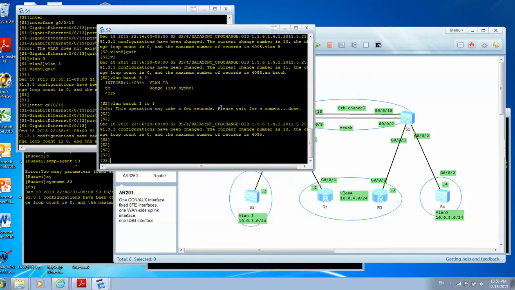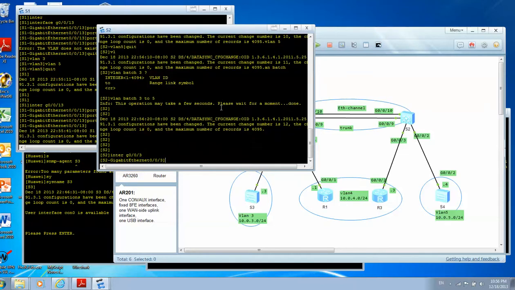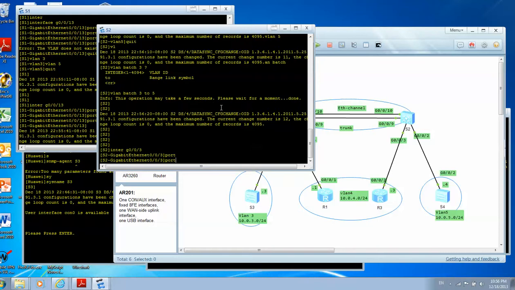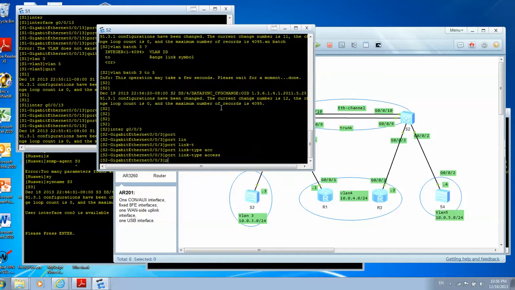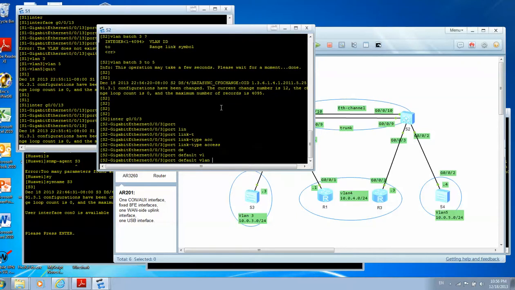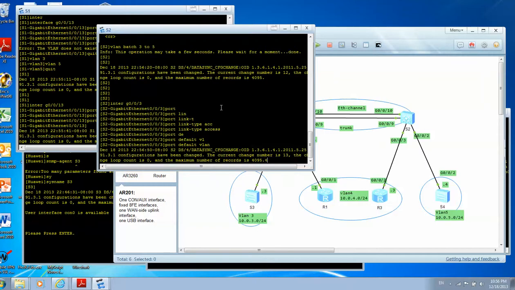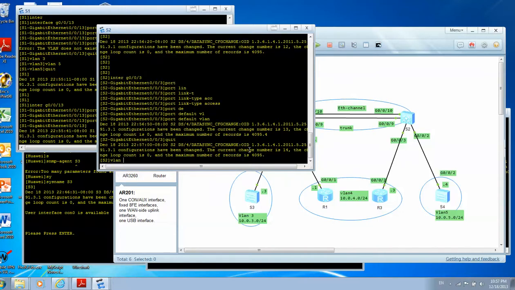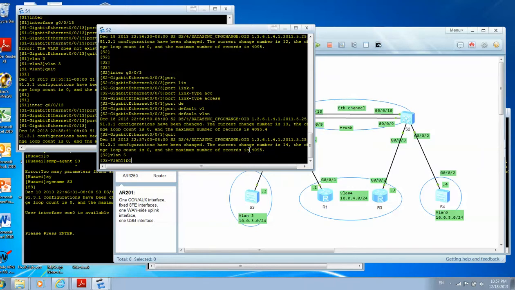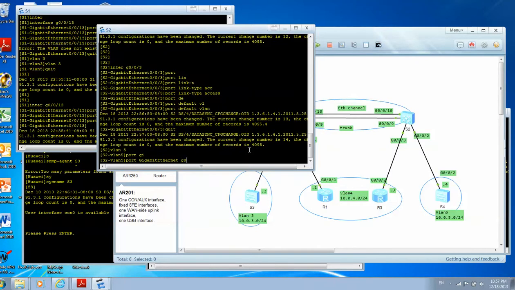Switch to interface GigabitEthernet 0/0/3. Port link-type access. Then port default VLAN 4. So this interface here. Another one we can use is VLAN 5, then port GigabitEthernet 0/0/2.